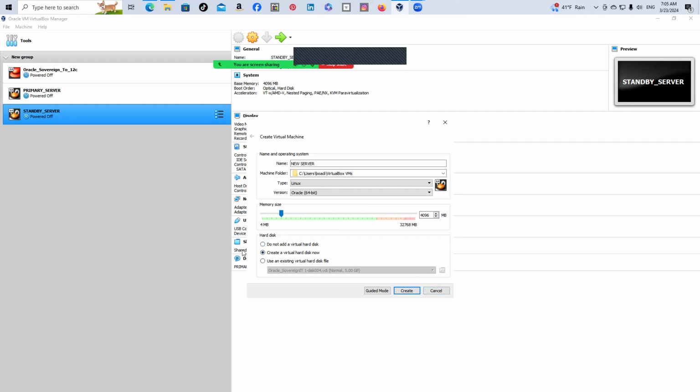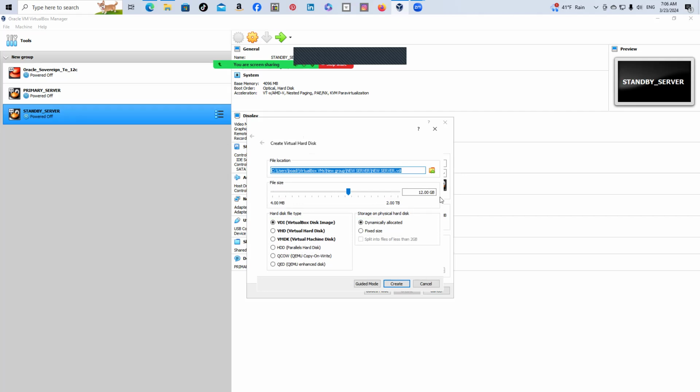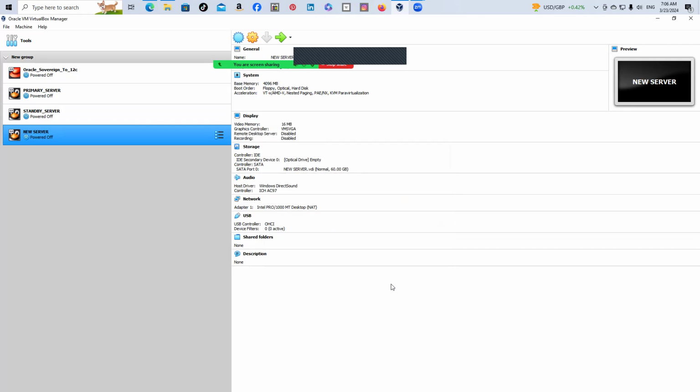And then hard disk. Do I want to create a new hard disk? Yes, so create. Now, how much file size am I going to allocate? I want to allocate 60 gigabytes. So the hard disk, virtual disk image, storage on physical hard disk, dynamically allocated. So let me hit on create. And once that is done, I'm going to hit on this button. That's the settings.